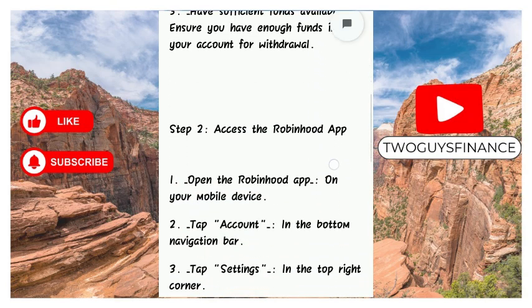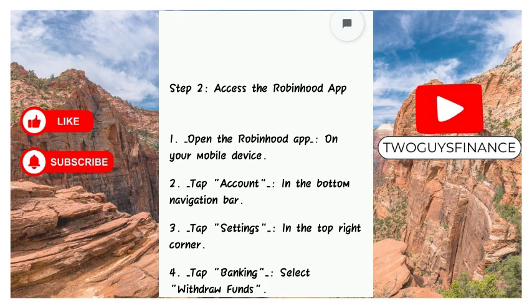Now step 2 is to access the Robinhood app. So what you want to do is open the Robinhood app on your mobile device and sign into your account, and then you want to tap Accounts in the bottom navigation bar, and then tap Settings in the top right corner, and then tap Banking and then select Withdraw Funds.